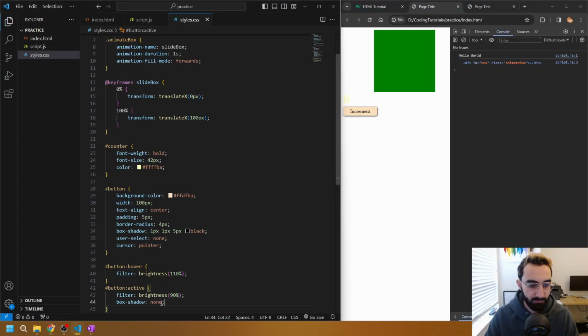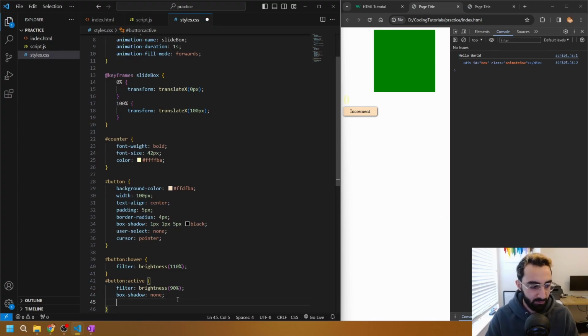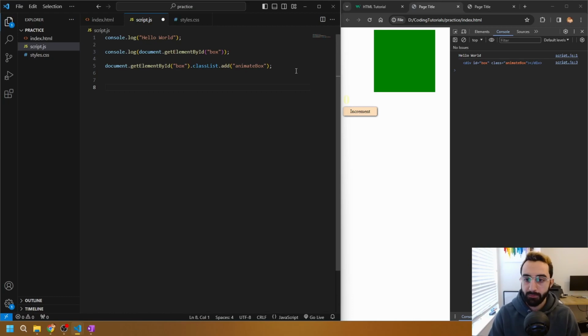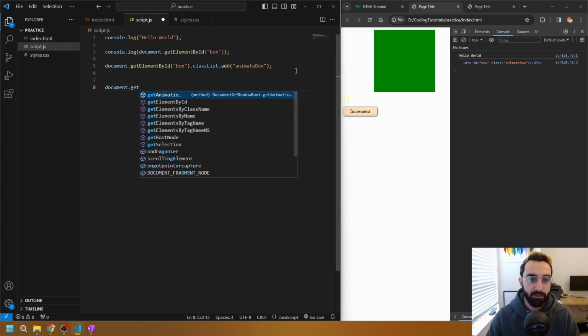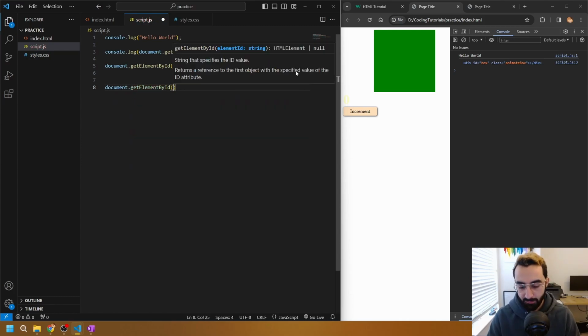So what we can do actually is also transform translate Y 1 pixel, and then it moves a little bit down. There you go. Pretty nice button. So now we want to actually make the button do something. Similar to our box, we can do document.getElementById, and we're going to say button.